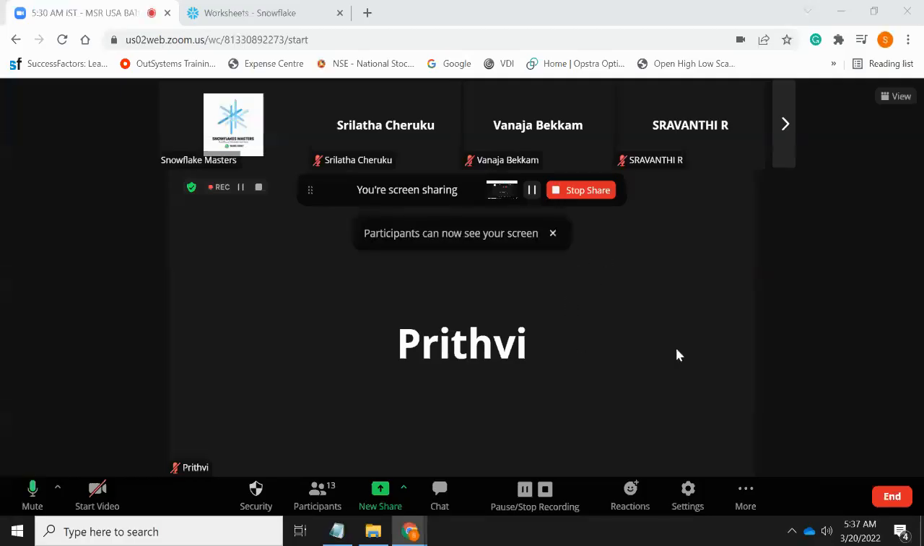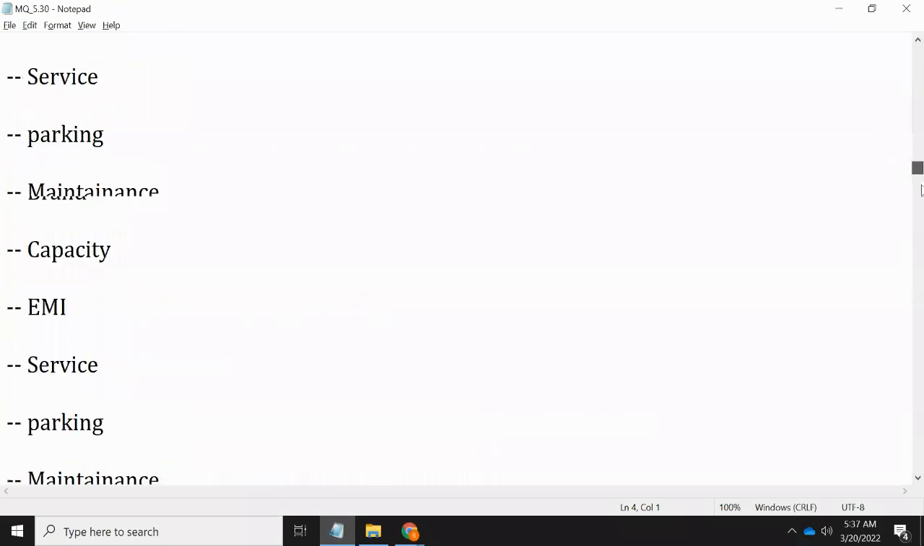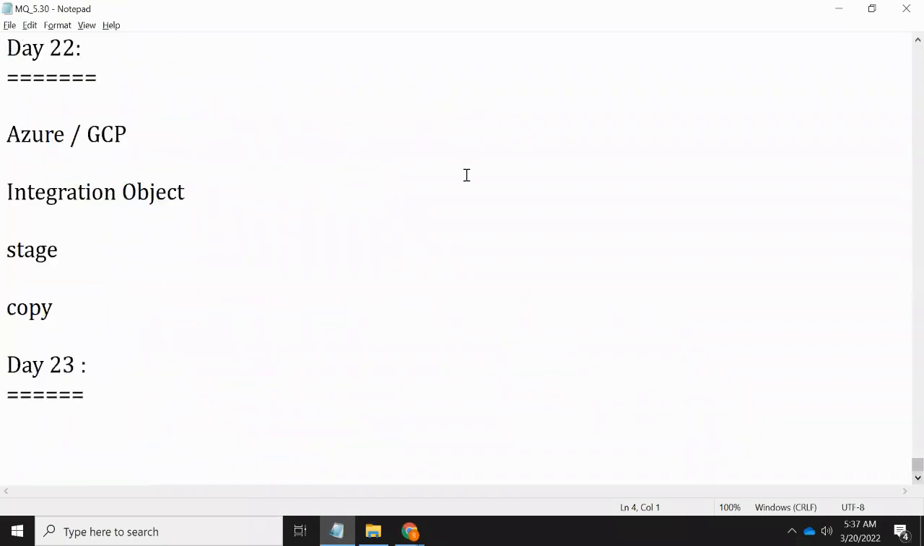Okay guys, I'm sharing my screen now. Let's observe this. In the last sessions we worked with Azure and then GCP. We saw how to work with it, so there is no difference. The only thing is, when you are creating an integration object, we have to give the respective cloud platform details. The remaining process is the same for Snowflake.